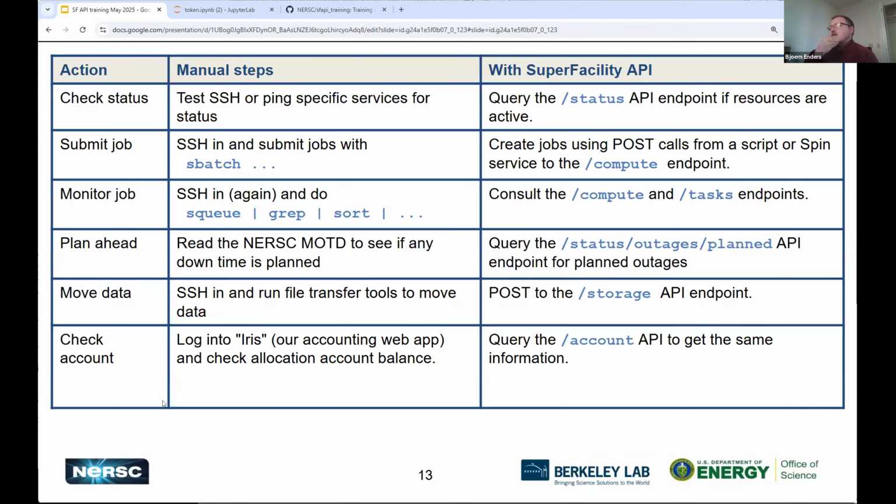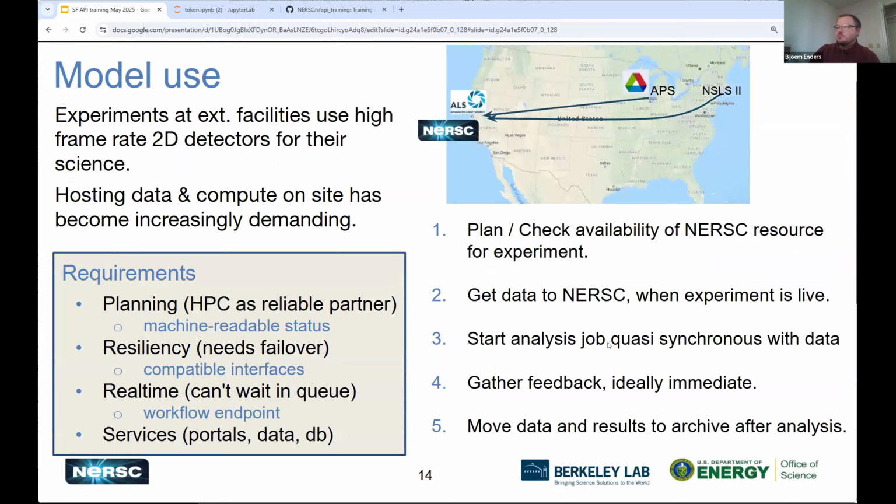Okay, so how does it compare to manual interaction with NERSC? If you want to check the status, for example, you could just SSH and ping, but with the API you can just query the status endpoint. For batch submission, sbatch, now you can use the compute endpoint. For looking at the job, you can use the task or also the compute endpoint, etc. I'm just going to go over this quickly. You can have fun with the API later once you have a token.